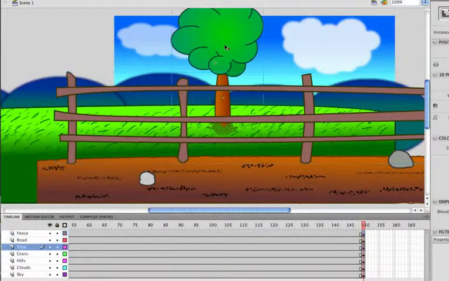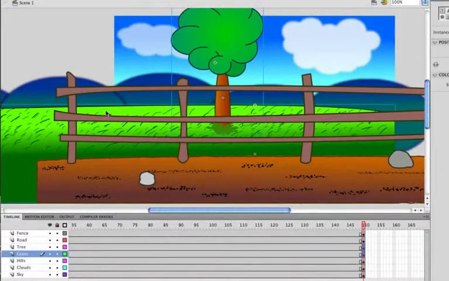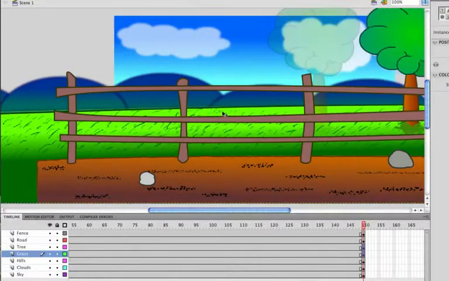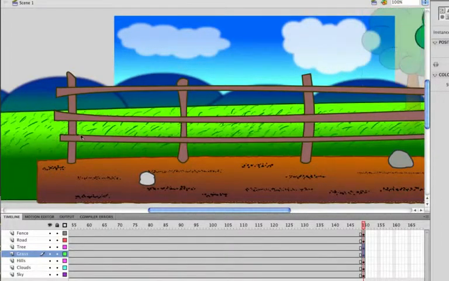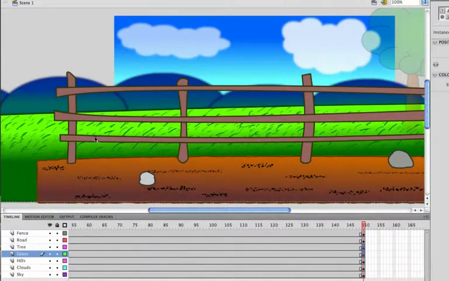So I'm going to just click the tree, hold shift, and then click the ground. And again, I'm just going to move it forward like this. Now, I'm not going to move it as much as the fence or the road because, again, it's in the background and it's not going to appear to move as much compared to the stuff that's in the foreground.